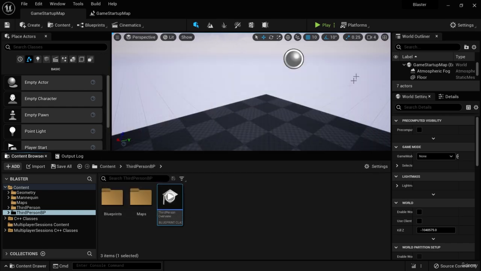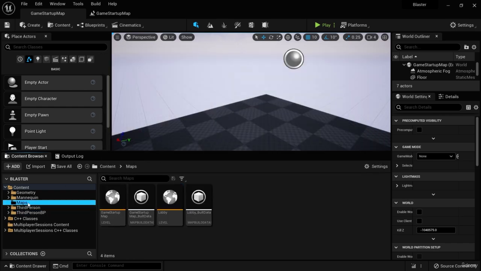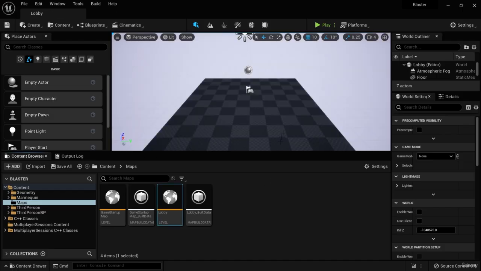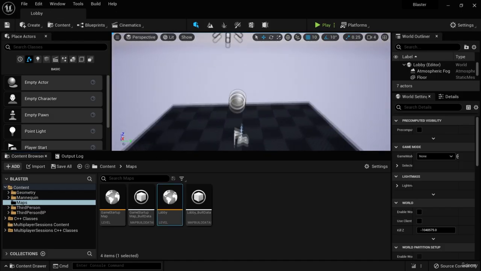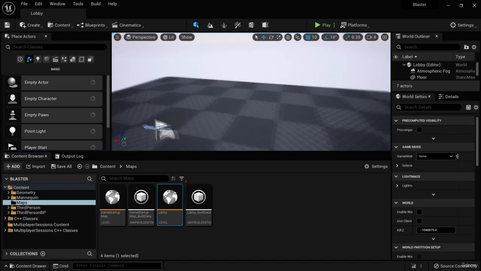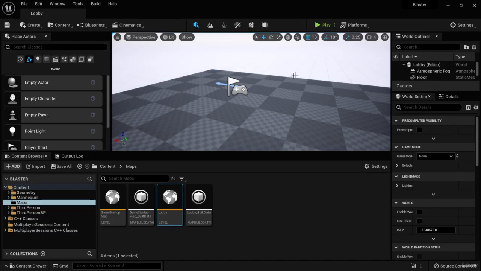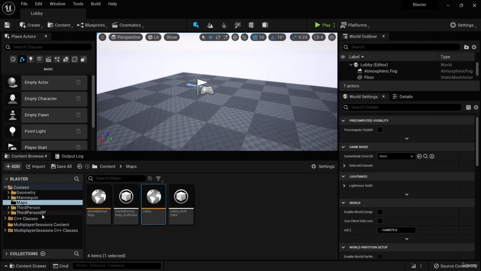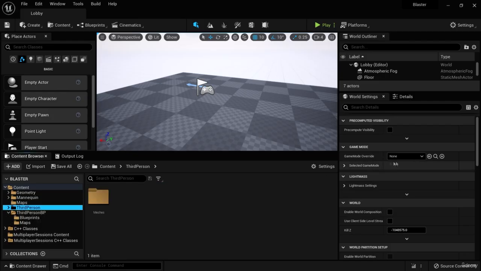Let's click Close, and selecting my Maps folder, I can go to the lobby. And here in the lobby, we see that there is a player start here. And this is where we would spawn if we started playing in this level. Now, in order to use that third-person character, we need to override the game mode for this level.